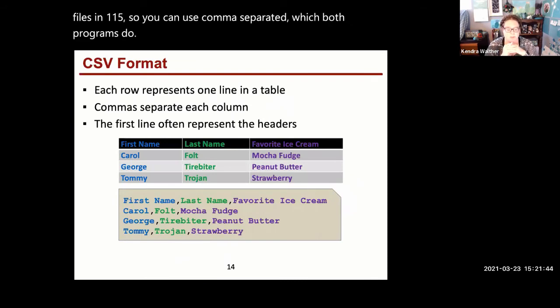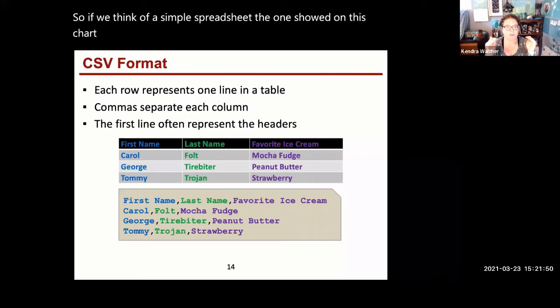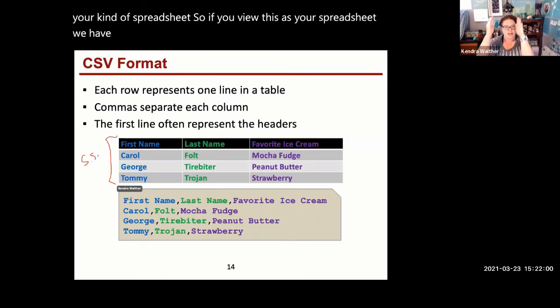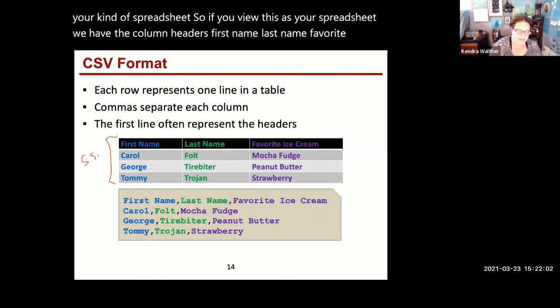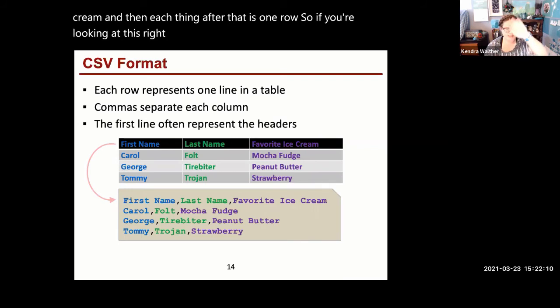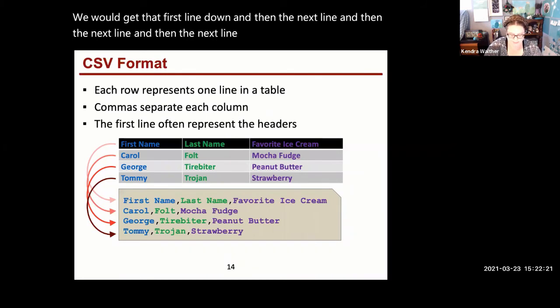So if we think of a simple spreadsheet like the one shown on this chart, each row basically represents one line in the table from your spreadsheet. If you view this as your spreadsheet, we have the column headers, first name, last name, favorite ice cream, and then each thing after that is one row. So if we're looking at the data itself, that first line in a CSV file, we would get that first line down, and then the next line, and then the next line, and then the next line.